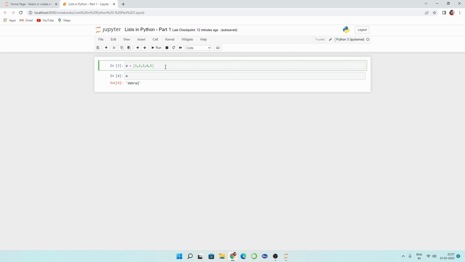Now if I press Control Enter, it has already assigned the values there, and if I run A, it gives you the values in the list. You can also write print and then A. This will again give you the same result.